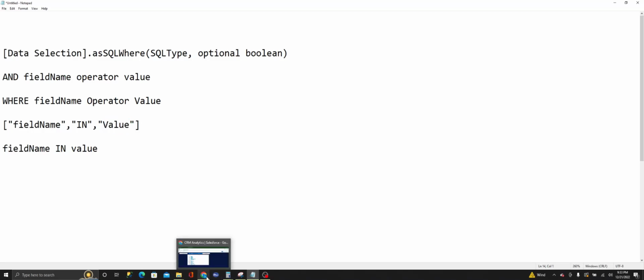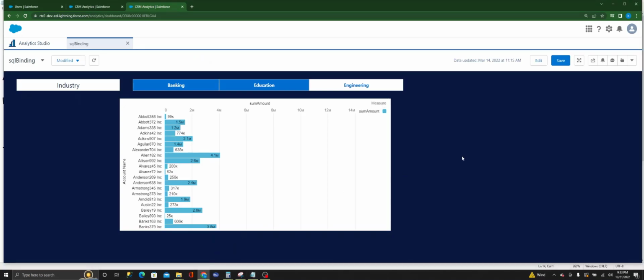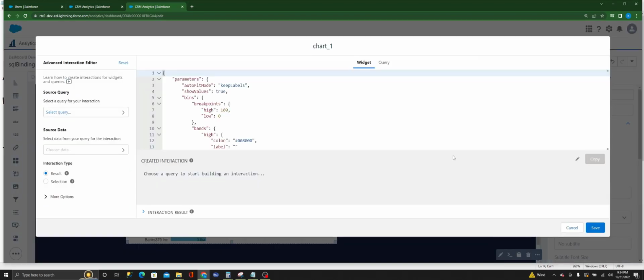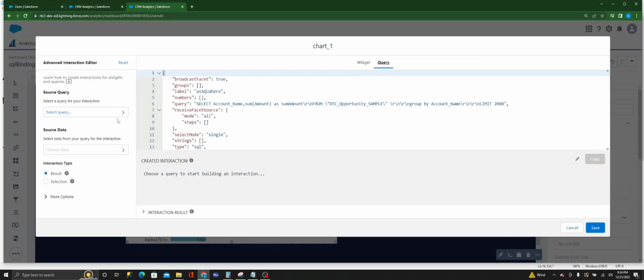Now if we go to Einstein Analytics here, what I want is for the user to be able to select banking here, and this is going to filter the accounts that have been grouped by amount in that industry. So if I select education here, we want to see all the accounts and the sum of amount in the education industry, same as engineering. We're going to bind this with this widget. So if I go to edit here, and I go to this widget, and I go to my advanced editor, I go to my query here.